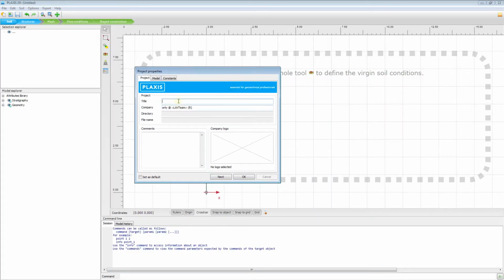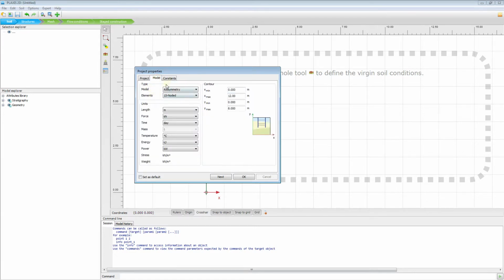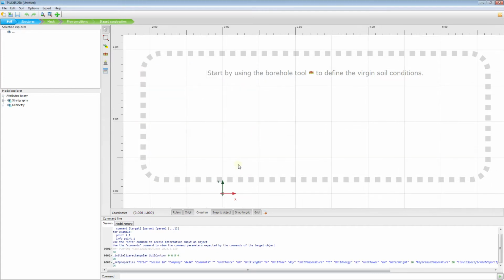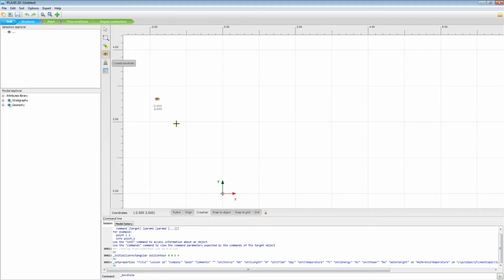In the title, we put the title of the lesson, Lesson 1B. The company name, you should put the company name, for example, here, GISE. Okay, and we will go to the model tab. In the model tab, we just keep everything default. We just change the X max to 5 and the Y max to 4, and click OK.